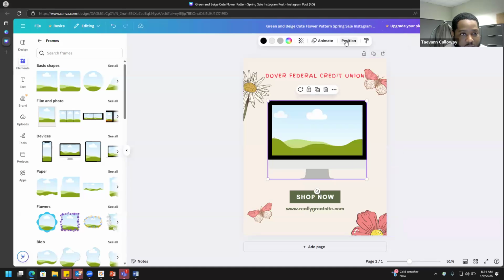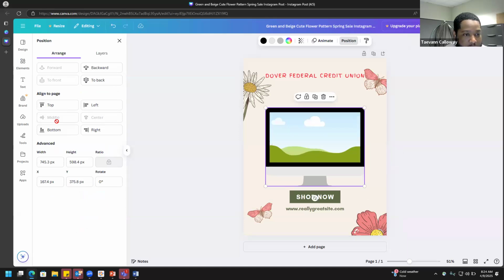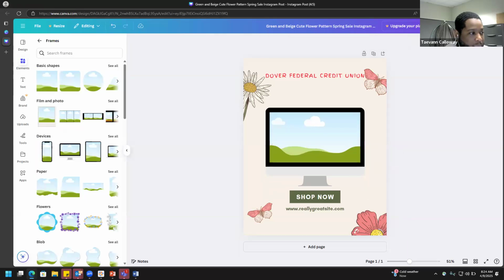I'm going to come over here and make sure that my computer screen is centered by clicking position, like I mentioned earlier, and hitting center. Now it automatically moves it into the center. And I'm going to click middle. So now it's in the middle of the screen, right? Now I'd like to put a picture in here, but how do I do that? There's no picture on the screen.